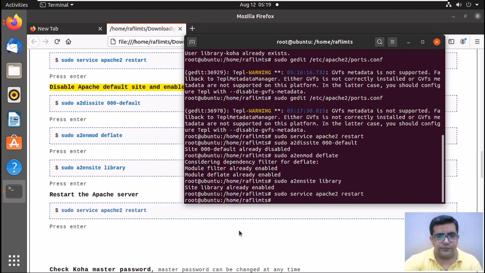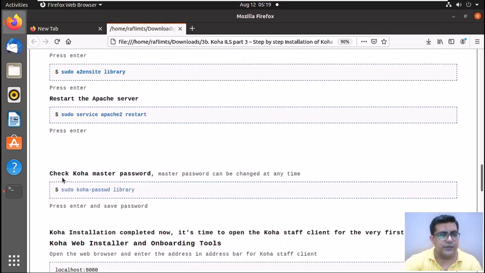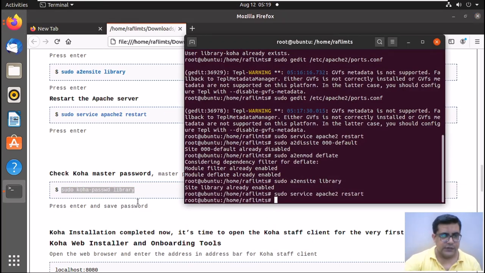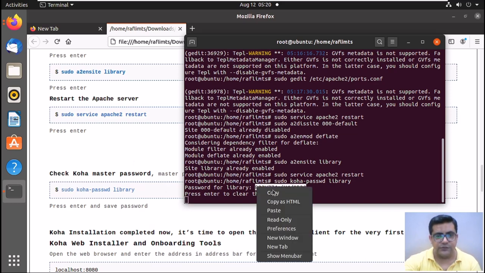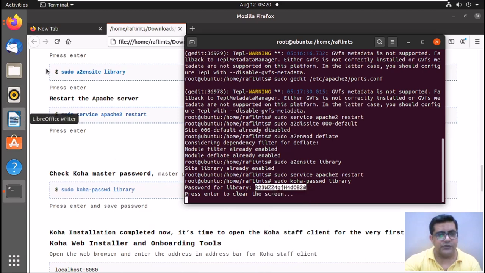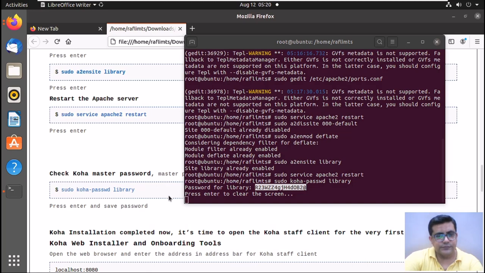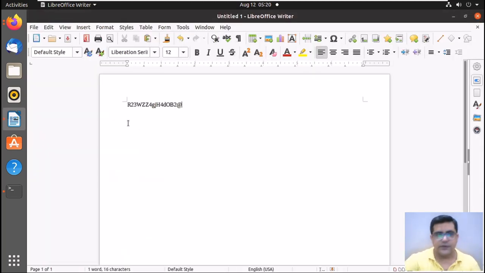Okay. Now you need to check the Koha master password by executing this command: sudo koha-passwd library. Let me write this command here: sudo koha-passwd library. You need to note this password and save it somewhere. Let me copy it here and paste it. You just need to copy and save this file.